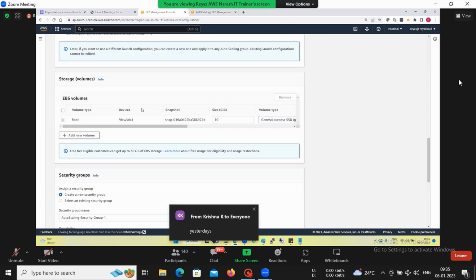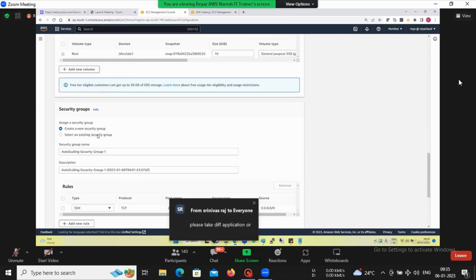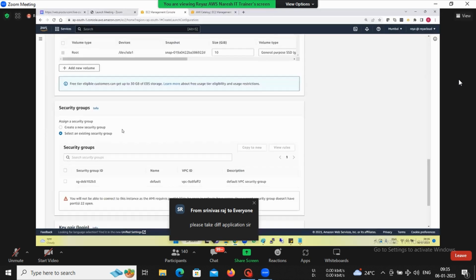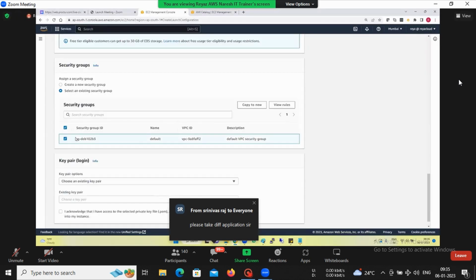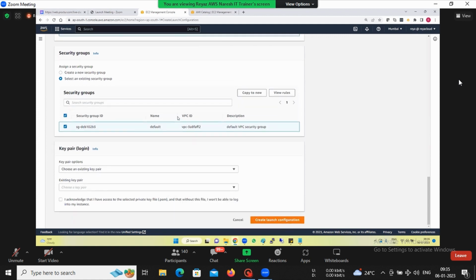Okay. So the rest, everything. It says create a new security group. Don't create a new security group. Here, select an existing security group. Select the right one, and then keep a name batch and I acknowledge.